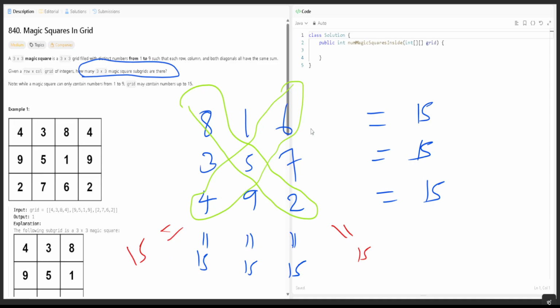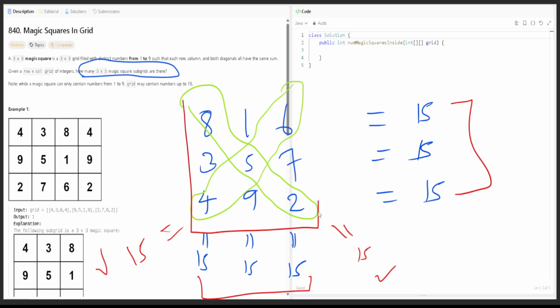So as you can see, all the sums are giving 15. These are the row sums, these are the column sums, and these two are the diagonal sums. Everywhere it's coming 15, right? So we can say this grid is a 3 cross 3 window, or you can say grid, and it is a magic square.